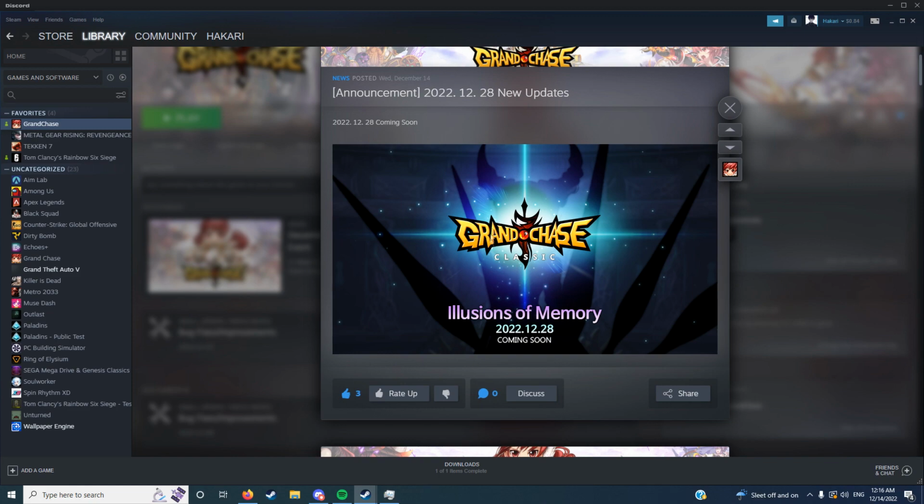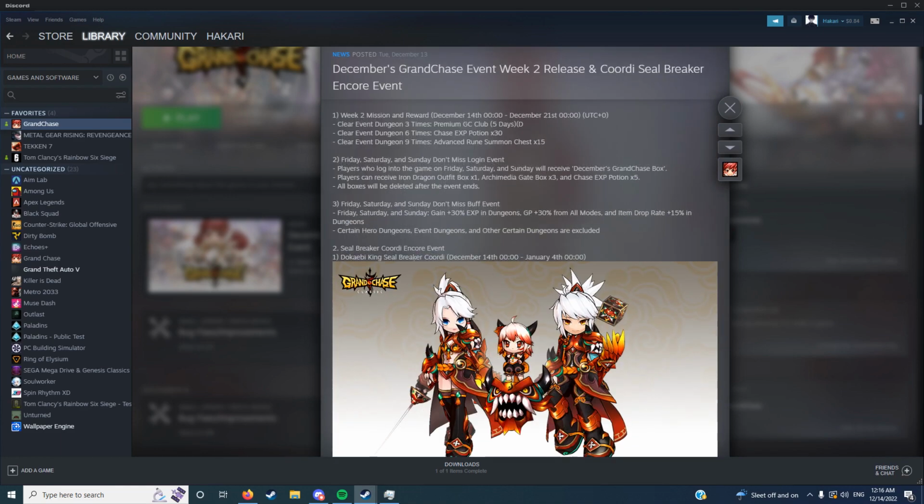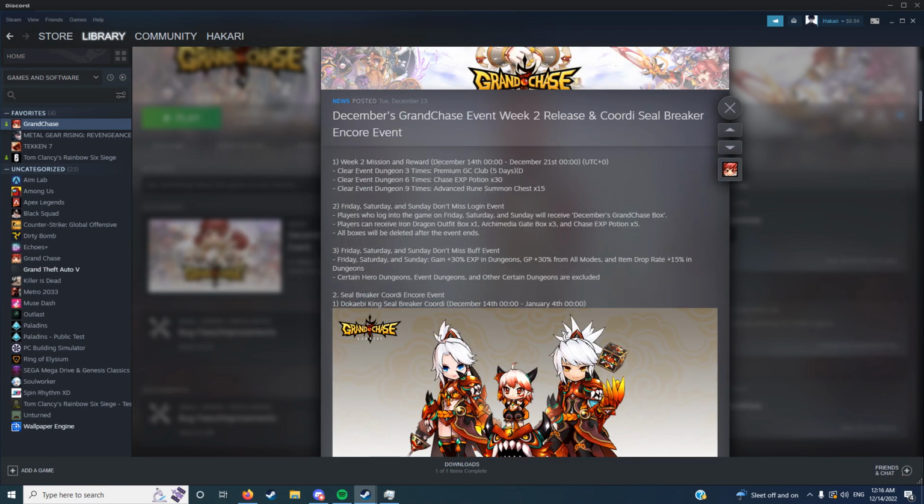We're going to get a new dungeon called Illusion of Memory on the 28th of December. The pass notes is Week 2 Mission Rewards, December 14th through December 21st. Clear event dungeons 3 times to get Premium GC Club 5 days.